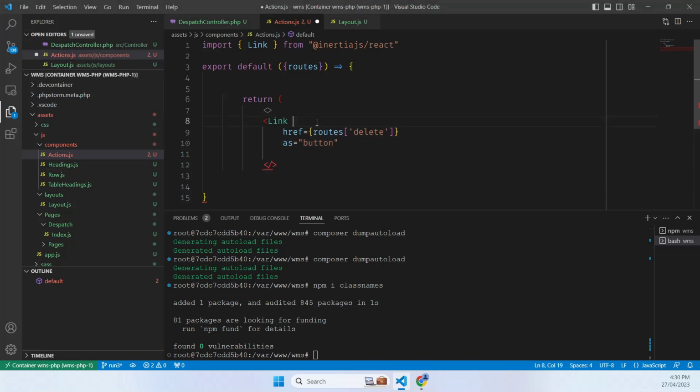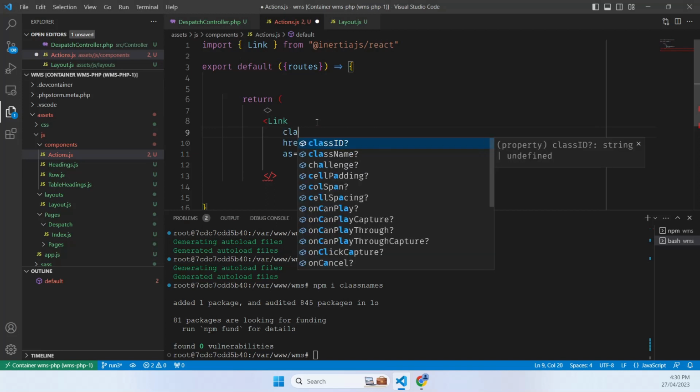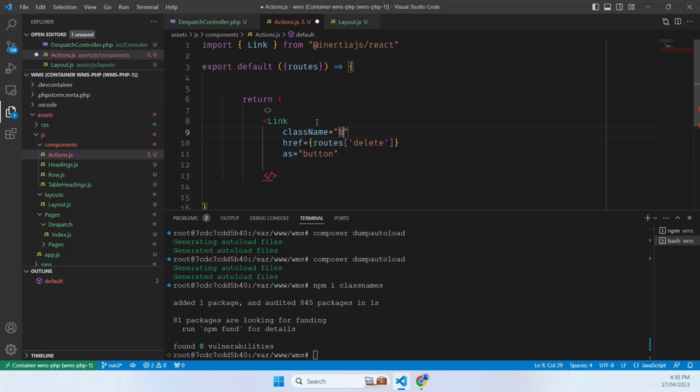Oh yeah, we also want some class names, don't we? So let's do class names. We want it to be a button, button small, button danger because it's delete, and let's put in a class to give it an icon, hopefully. I want to call this, now we're going to do this very manually, so we're just going to type in delete.